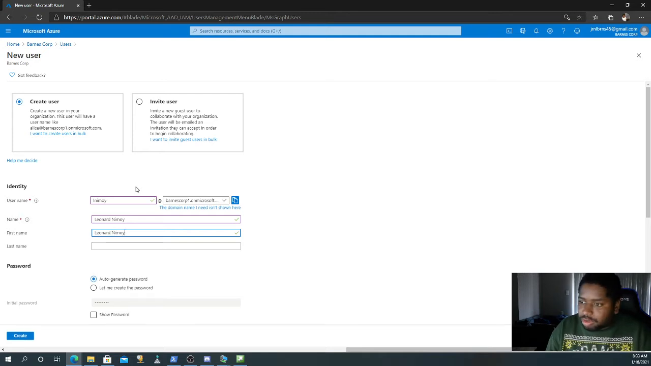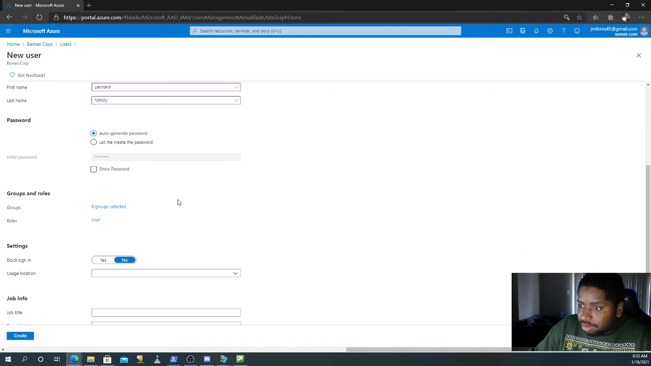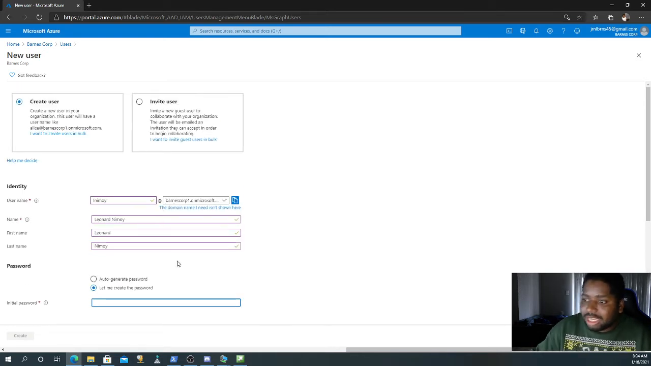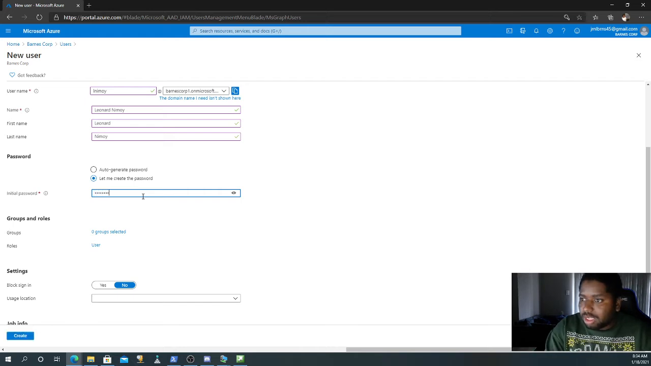Of course, if this was a production environment, you definitely want to automate this process as much as possible. You get two options here: either auto generate the password or let me create the password. In this case, I'm going to create the password because this is just a testing thing. But in a production environment, typically you would auto generate the password. It would then be emailed to the user, and then they would supply that password, and you can even make it so that they'll change their password. So I'm just going to type in a special password.